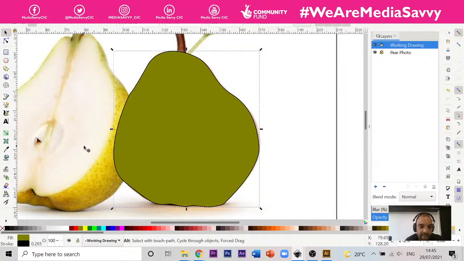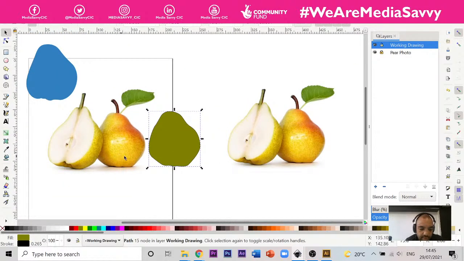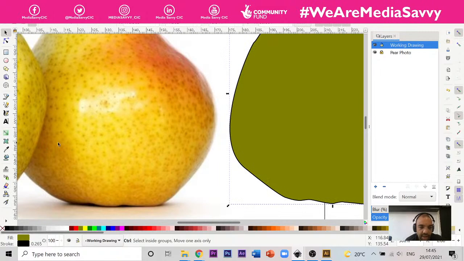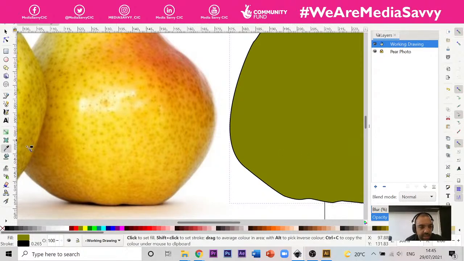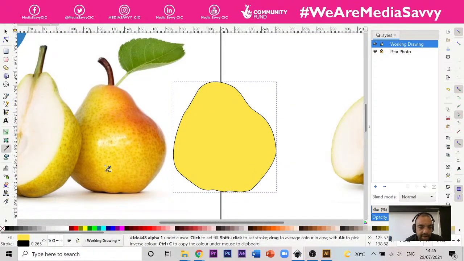Okay, and what we can do, like we did in Illustrator, we'll move that to one side. Zoom in again, and remember the paint picker tool you had in Illustrator, you've got the same one in Inkscape. So that olive is a little bit too dark and it's not the same color as this pear. So what I want to do is click that, get roughly that color for the middle part of that pear.